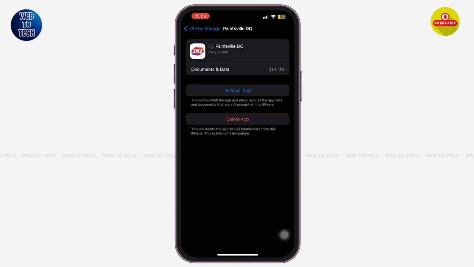Now by following this step, you'll be able to clear cache from Dairy Queen app. Now wait for some time before tapping on Reinstall app, about 1 or 2 minutes. Now tap on Reinstall app again after 1 or 2 minutes. Now wait until your application is being reinstalled, and after your application is reinstalled, if you open it and check it, your problem will be solved.